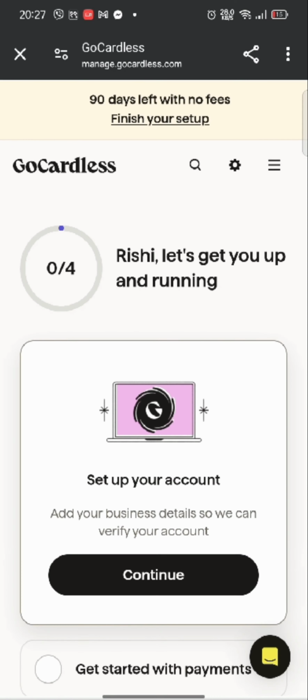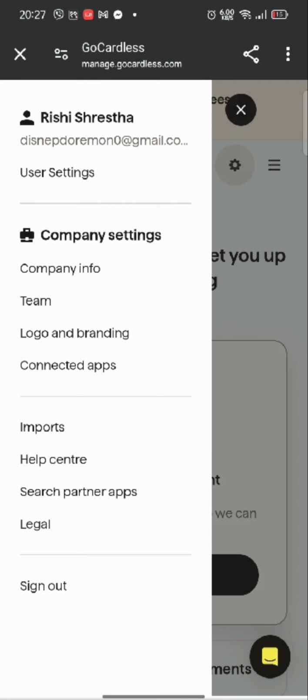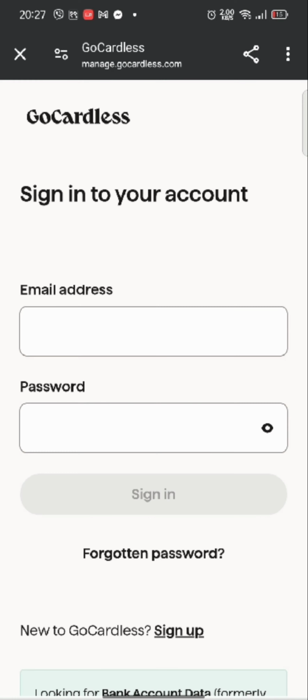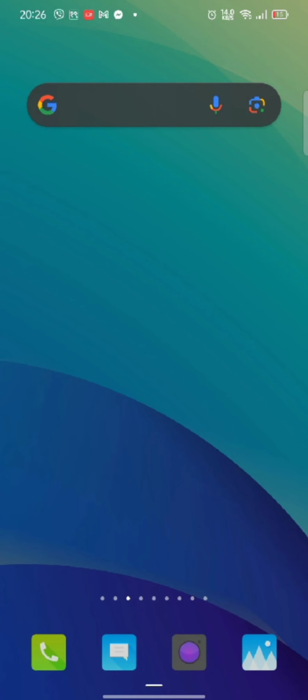From the home page, click on the little gear icon at the top right corner of the page. From the displayed options, tap on Sign Out. It will sign you out of your Gocardless account in no time. This is how you can sign out of your Gocardless account quickly and easily in just a few steps.